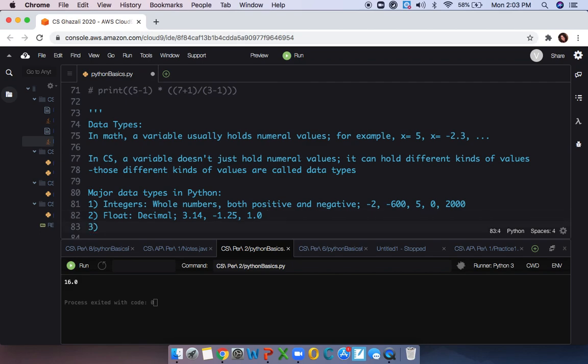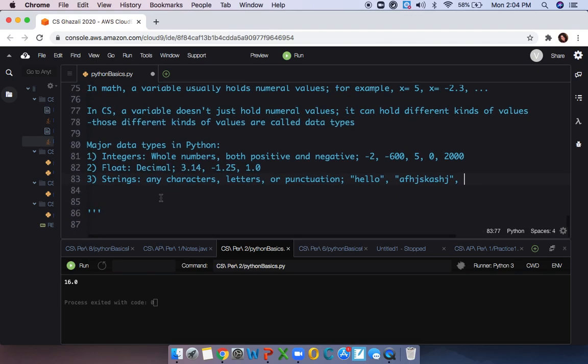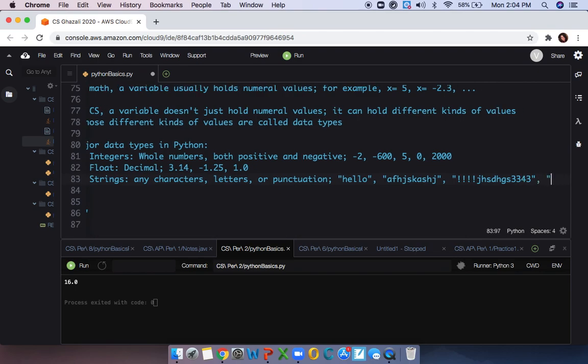Okay, moving on. We have strings. And strings is basically any characters, letters, or punctuation. So hello in quotes would be a string. A bunch of letters in quotes would be a string. You could have exclamation points with a bunch of letters and numbers in quotes. You could also have 3.14 in quotes.